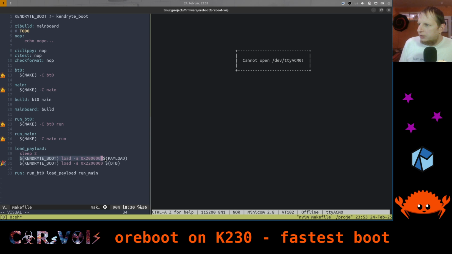And down here, you can see I have yet another extra target, and that would then load two things. It would load a payload and a device tree blob. So that is essentially what we use to load the Linux kernel. We would use payload to point to the Linux image file. That's what you get when you build the Linux kernel, and then the corresponding device tree.